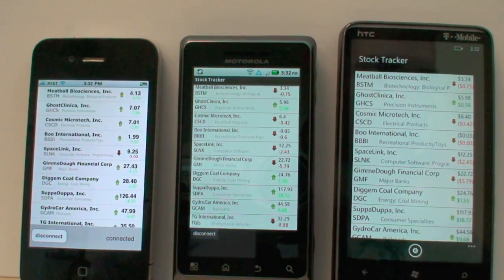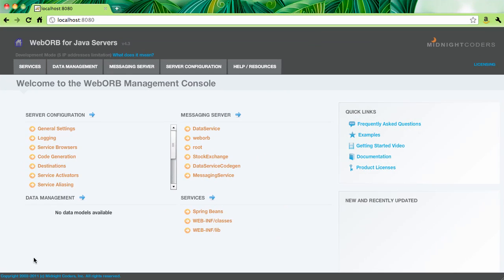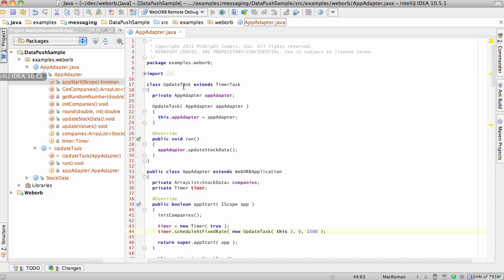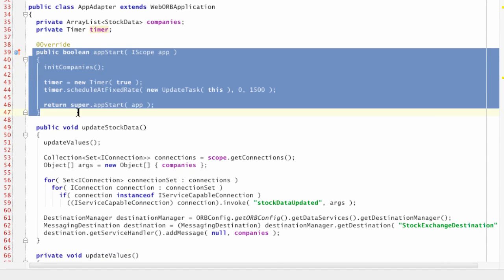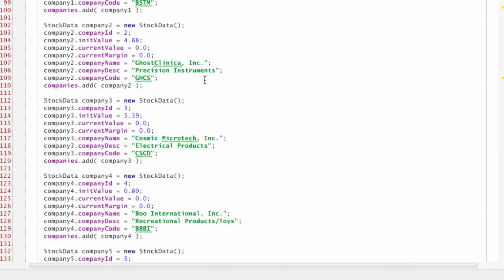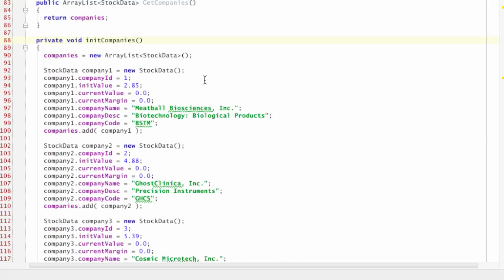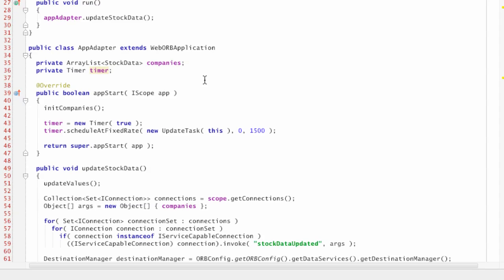I'm going to switch to my favorite IDE editor, which is IDEA, and we'll demonstrate how this code works. Now, exactly the same code can be compiled and developed in Eclipse or any other IDE. So right here in the app start method, which is invoked when WebORB starts up, I'm going to initialize the companies. So this is all the static data that is used. The list of companies is static, but that is beyond the point because the point here is to demonstrate connectivity.